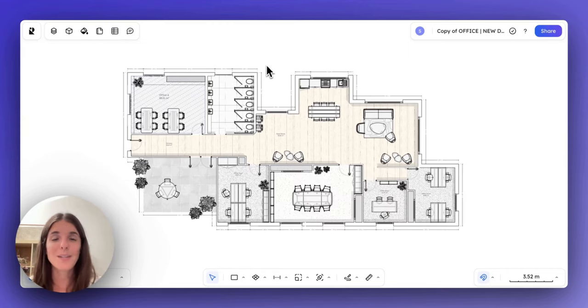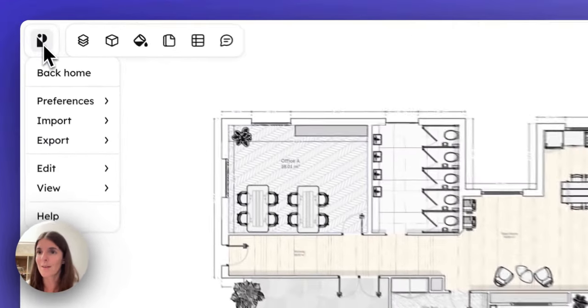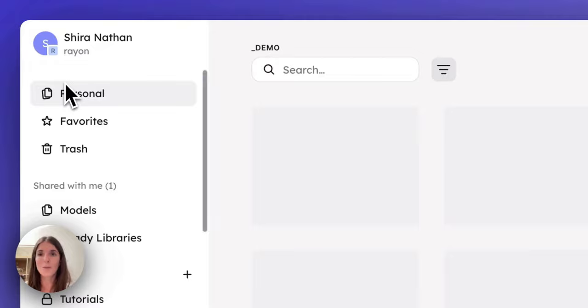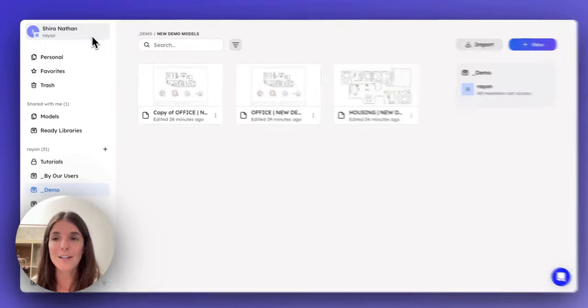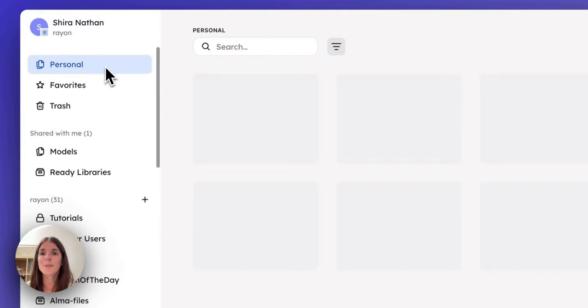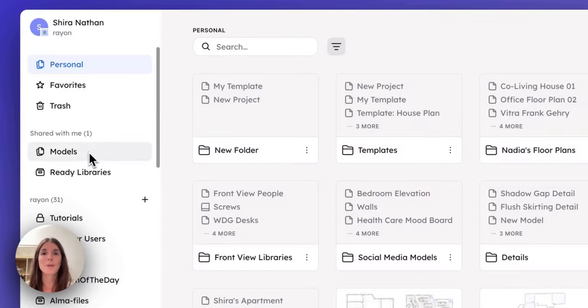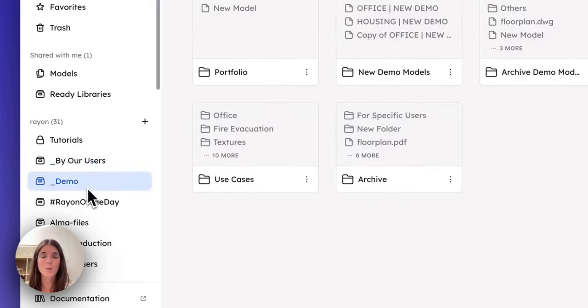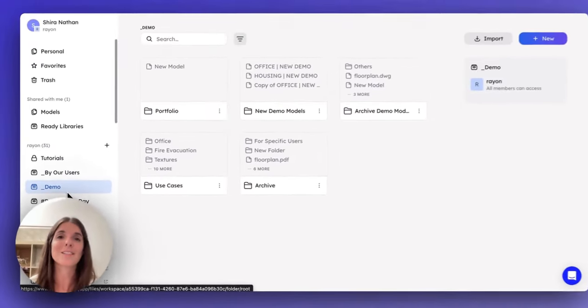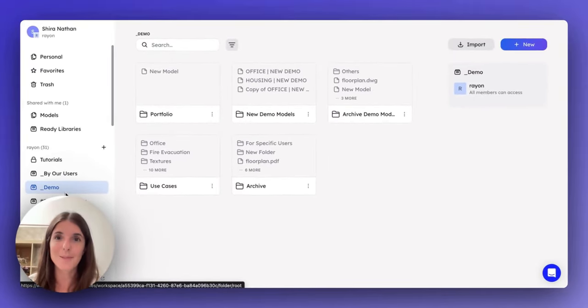The last thing I want to show you is how your homepage would look in Rayon, and I'm just going to go to the main panel and click on back home, and just show you that basically this is how the interface is organized. So once you create a Rayon account, you'll have your own space and your avatar up here on the left. You'll have personal projects here, models shared with you, or different workspaces of your organization. So Rayon is really fit for working as singles or in larger groups and teams.